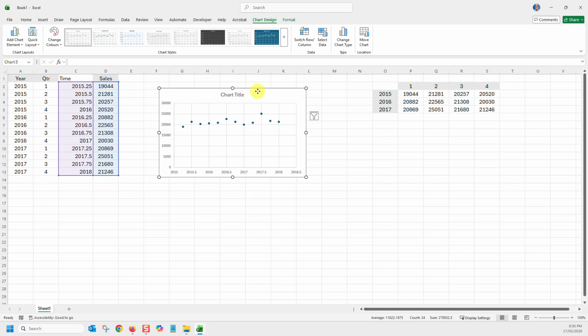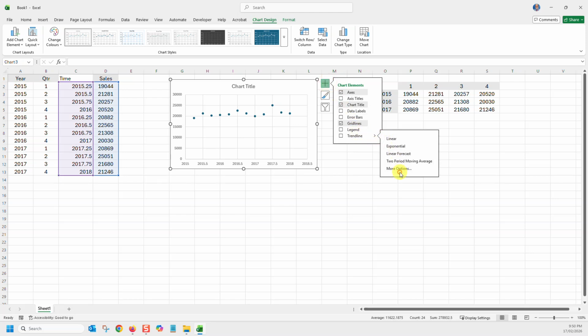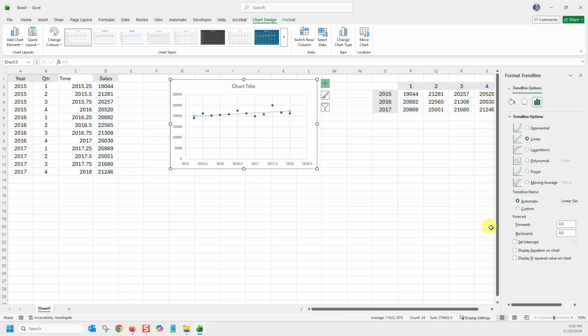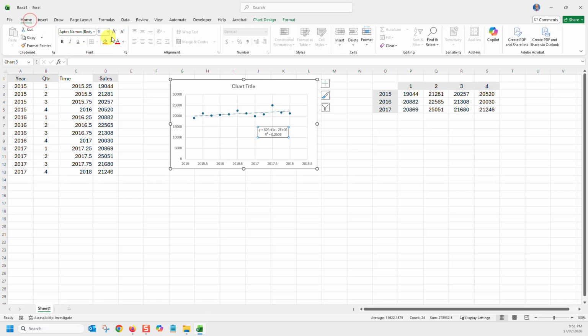Now there's a lot of things we can do with that. We could put a trend straight into it. I might think that there's a linear trend happening, so we will add a trend line here with the more options, and I'd like to see the equation and the coefficient of determination there. So let's just make that slightly larger. Once that's selected, I can increase that size.